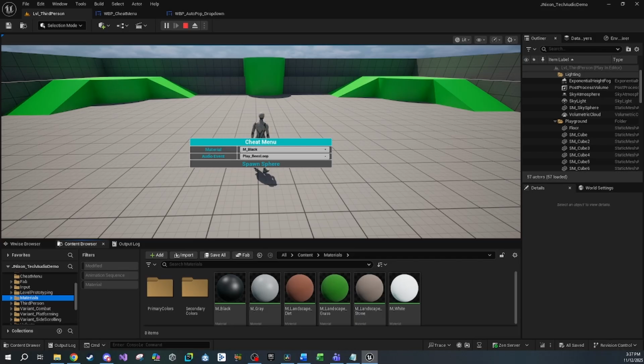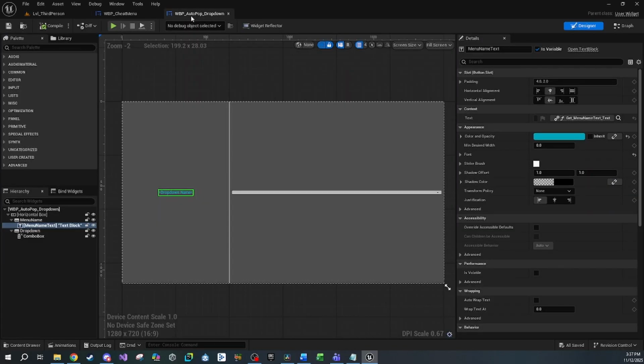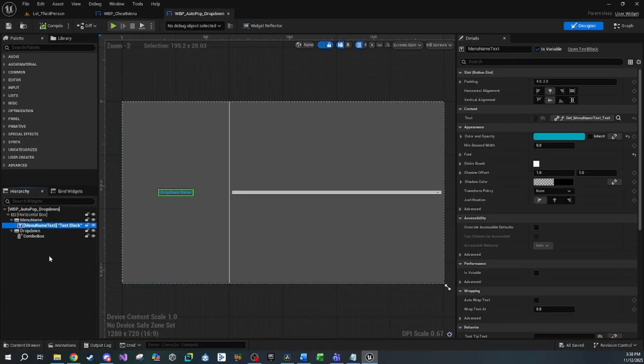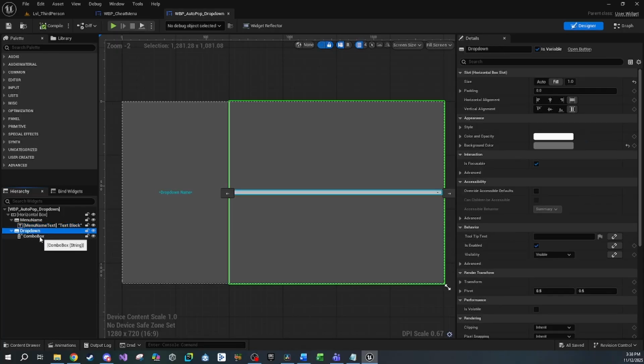So let's first look at the widget blueprint itself. This is widget blueprint auto pop dropdown. A widget blueprint has both a designer section and a graph section. The designer section is where you're going to arrange UMG elements to create the user interface. So this is pretty simple. I've got a horizontal box, and within that I've got a menu name button, and that contains a text block. And then in the dropdown section here, I've got a combo box for our options.